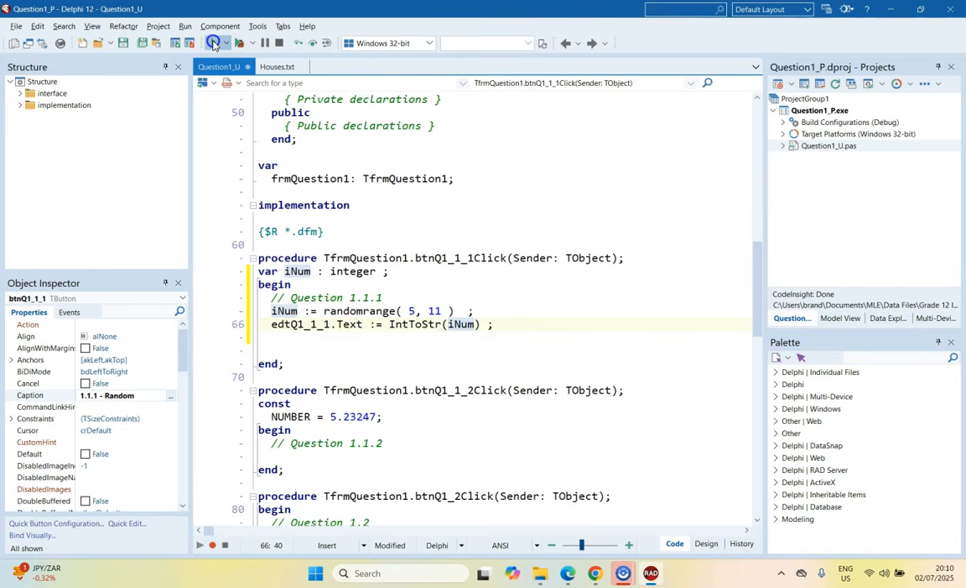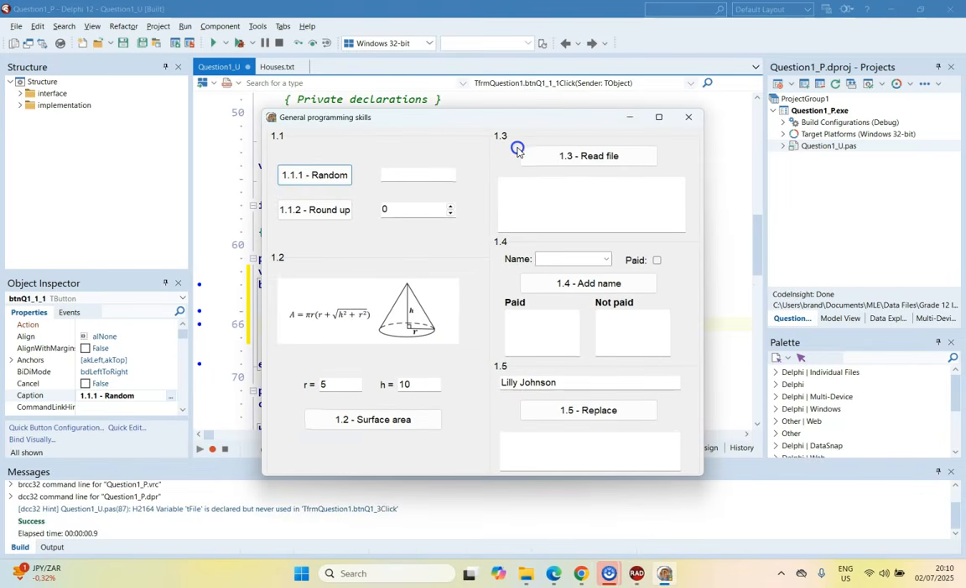Just take note that your answers will be different to the actual example because it's random. So if I click there, you can see it's a whole bunch of random numbers. There you saw a 10. There you saw a 5, there was a 5 there, so it is working.